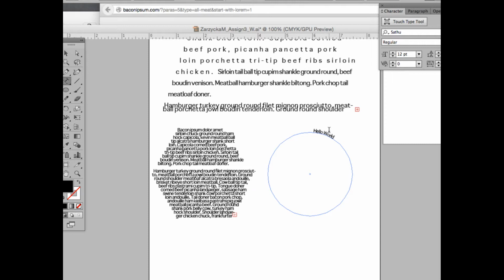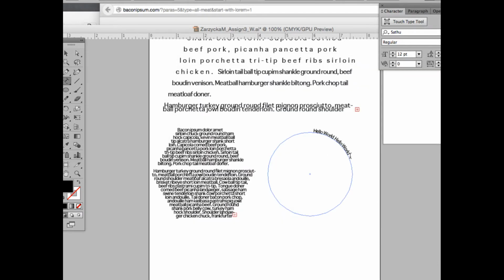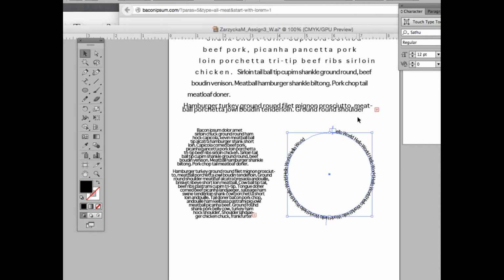doesn't matter. And then keep repeating it. So I'm going to copy and paste that. Don't copy it all the way to the end. Just leave some space. One thing, again, what happened to my circle? Is it a shape anymore or is it part of type?